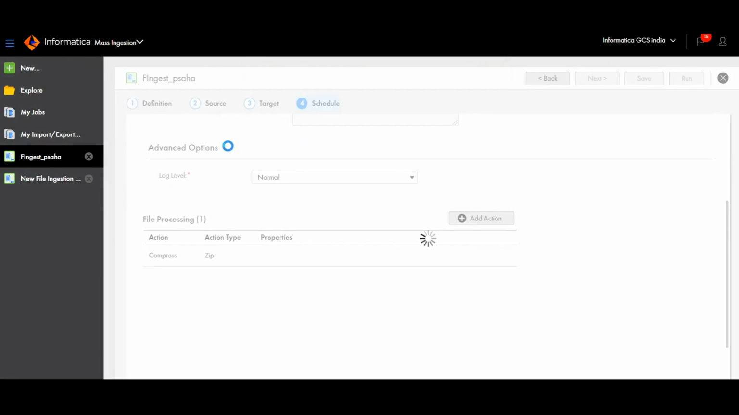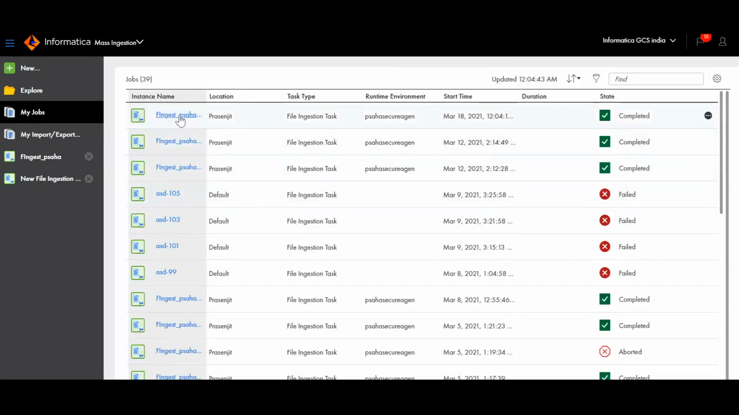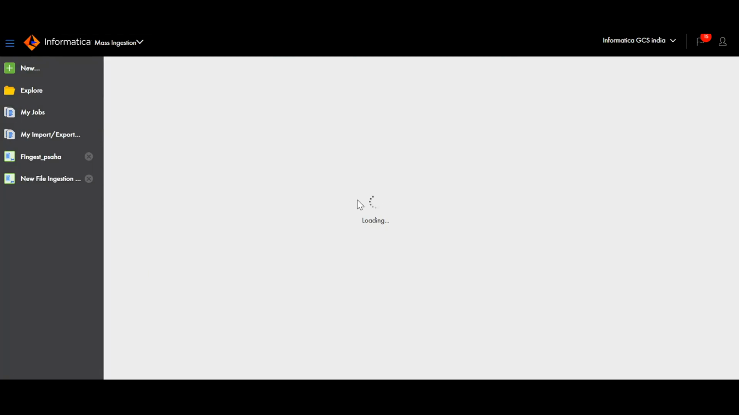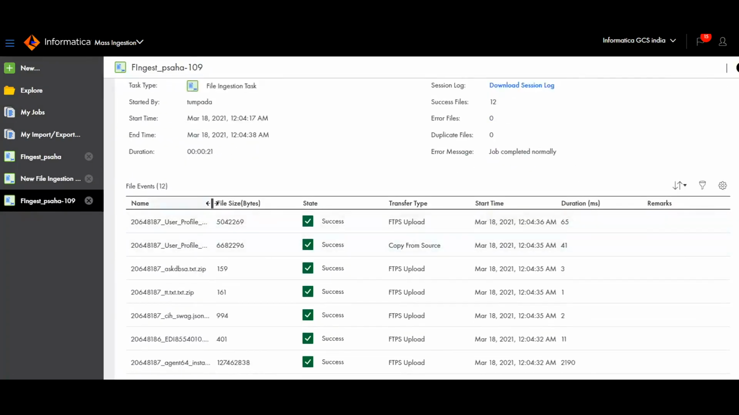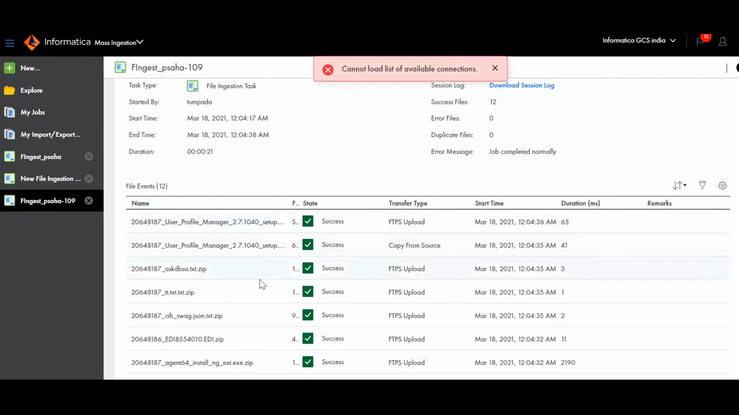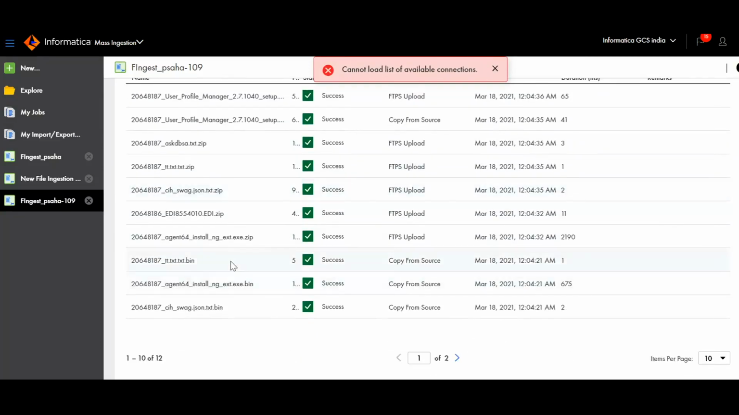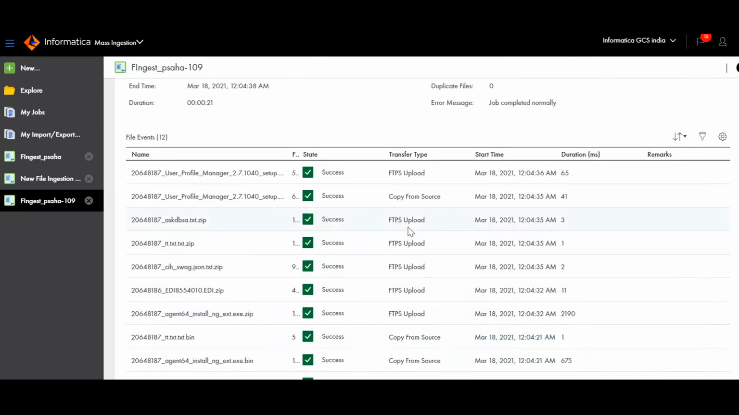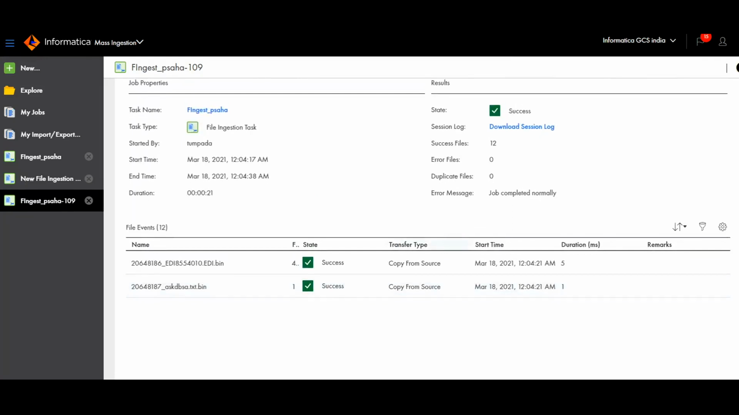Okay, let's jump to the monitor. Let's see if it is getting succeeded. Okay, so this is the latest run. And I could see 12 files. All of it is showing as zip. So it looks like all the files copied from source, then SFTP upload. Everything is done here. Okay, so let's verify from the target side.